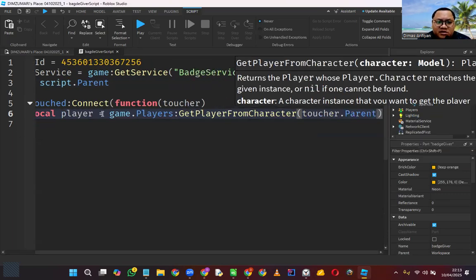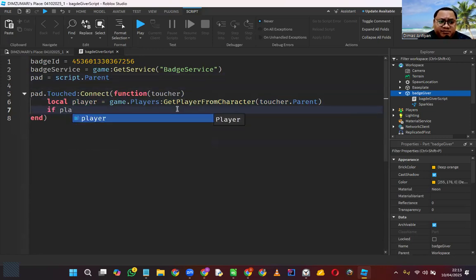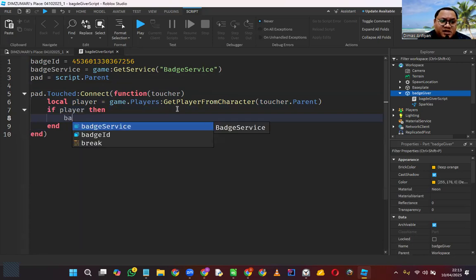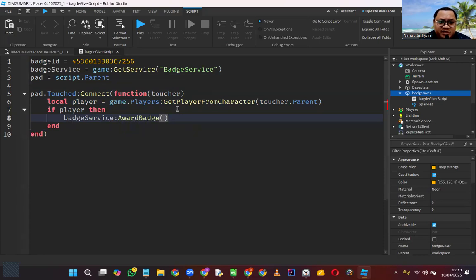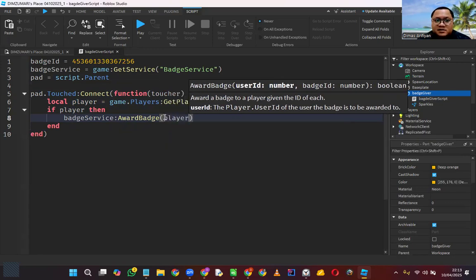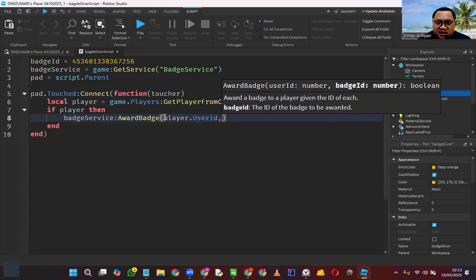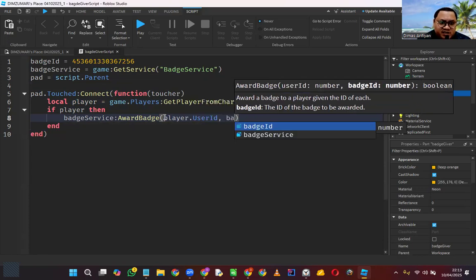So this line is to check whether the toucher is a player or not. Why? Because floor is also touch the pad. NPC also can touch the pad. We need to make sure if player is the toucher, then we give the badge. Badge service, award badge. Here, user ID, badge ID. User ID is player dot user ID, comma, badge ID is badge ID here.